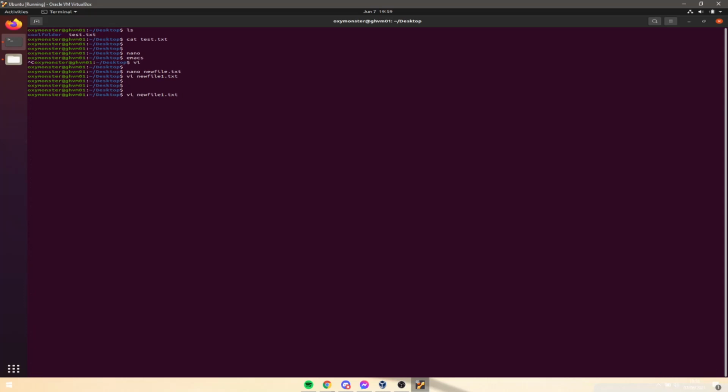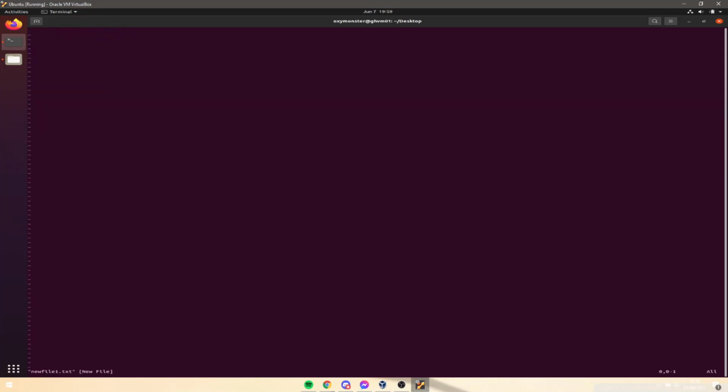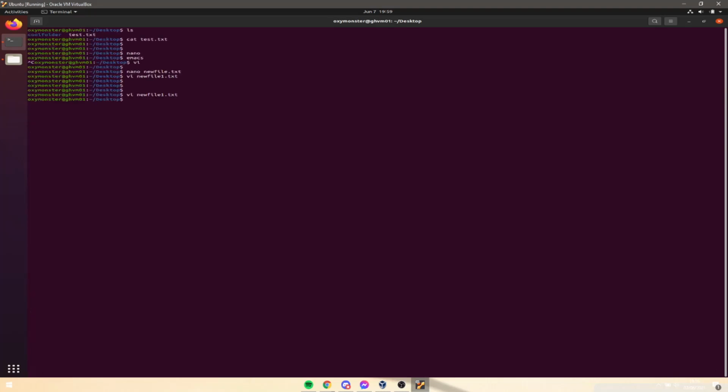But hold on, if you do that, you'll notice that it didn't save. So you actually have to do WQ to save it. So this was written in VI. Escape, colon, WQ to write and quit.